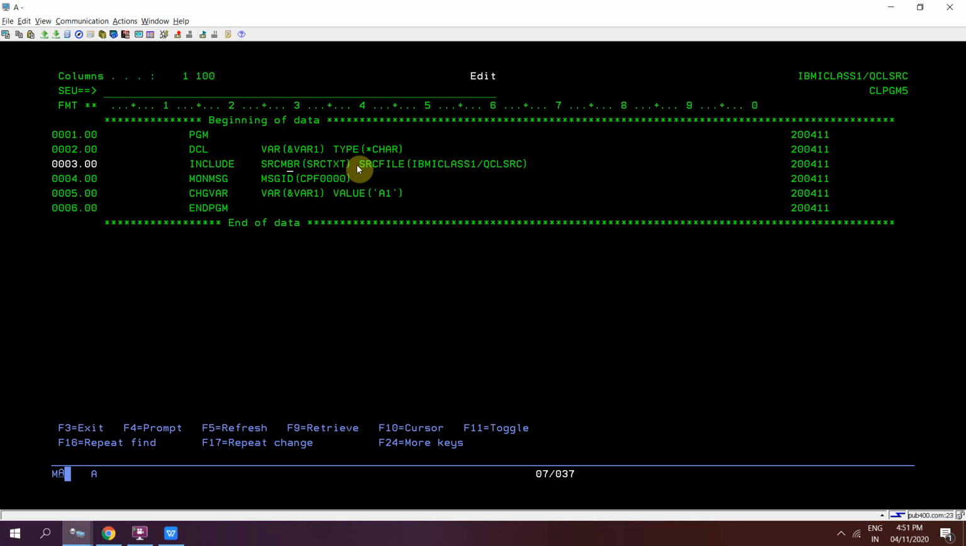So I have used INCLUDE before the global MONMSG. This is the main thing which you should know: if a global MONMSG is present, then you must use the INCLUDE statement before that. Or if it is not present, then before the very first executable command you need to include this line, INCLUDE source member and source file, whatever. So it must be before the first executable line or the global MONMSG if present.